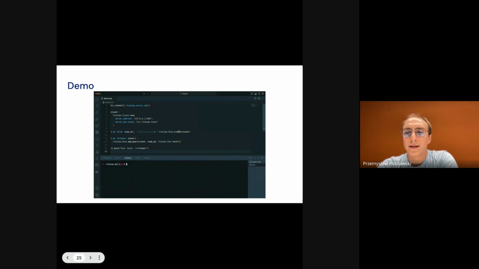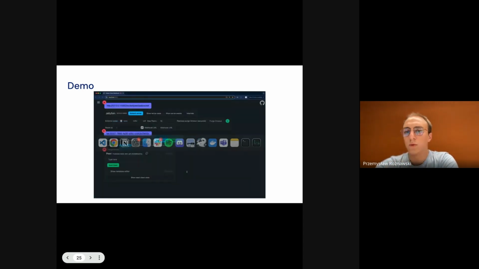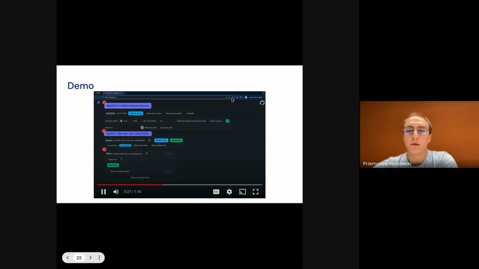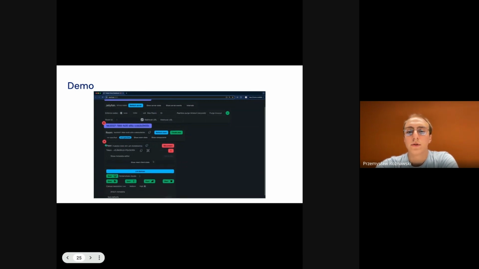And now I will execute the snippet. And as you can see, we have received the peer token. And now I'm going to use it to authenticate the peer. So as you can see in the dashboard, there is a new room created, and there is also a peer, which we have also added. So I just provided the token that we have received from the Fishjam. And now we can successfully connect to the Fishjam server.